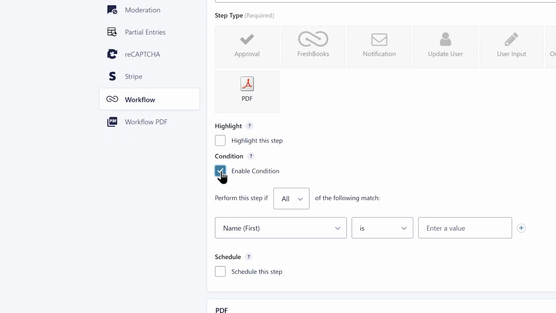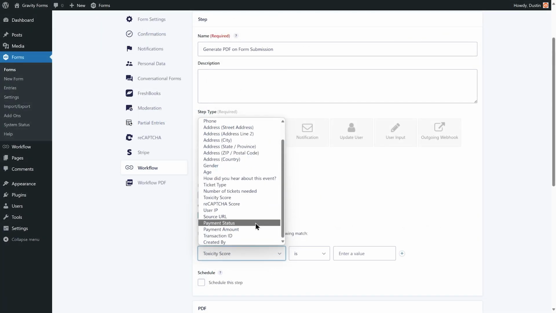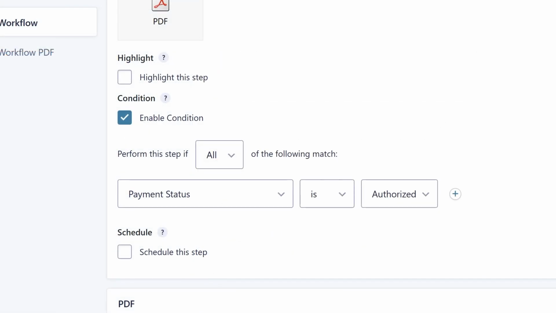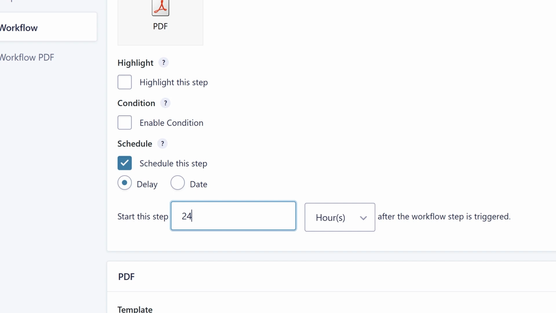Conditional logic allows you to set up rules to control when to execute this workflow. For instance, I can choose to only perform this step once the user's payment has been authorized. The schedule option allows you to set a specific time frame for when this step will trigger, such as waiting 24 hours before sending users an email containing the PDF.